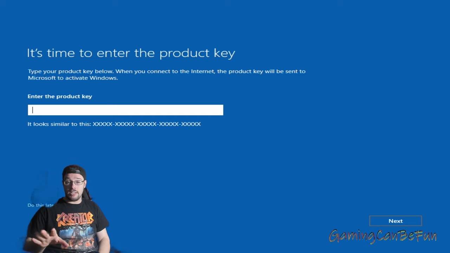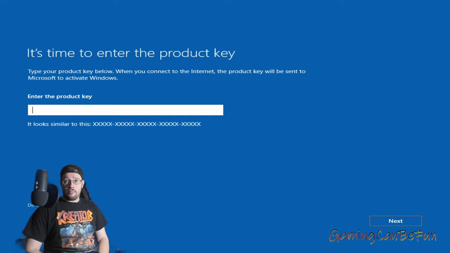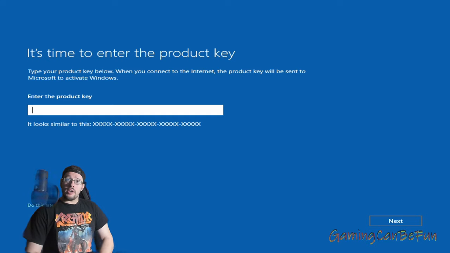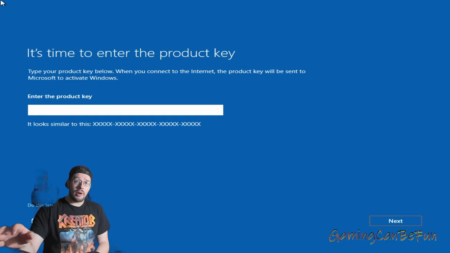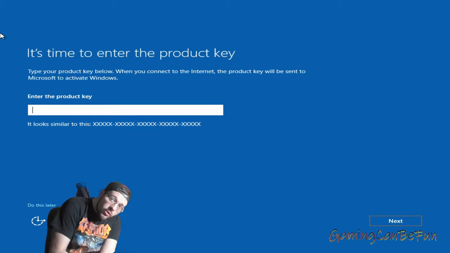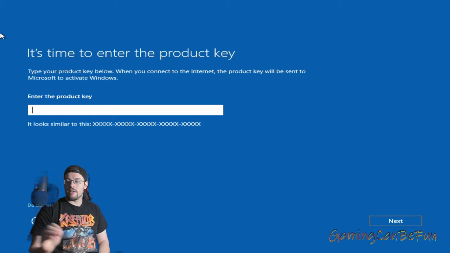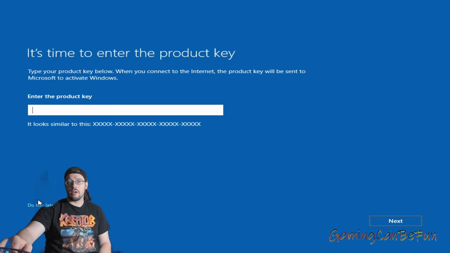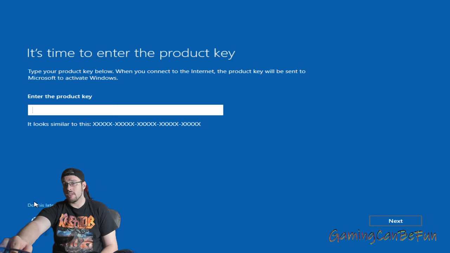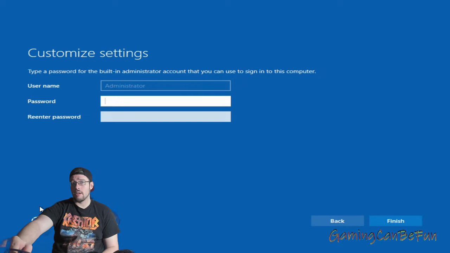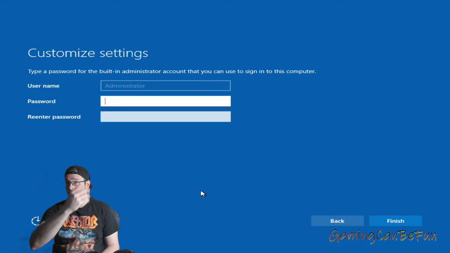There are also, like I said, I don't condone piracy, but there are other ways to activate it without a product key. But I'm not going to tell you how, because I don't condone piracy. But anyways, if I move a little bit, it says do this later. You can click on do this later if you don't have one. So we're going to click on do this later down there where my mouse is. Click on that. And then this is where you can change your password, stuff like that.